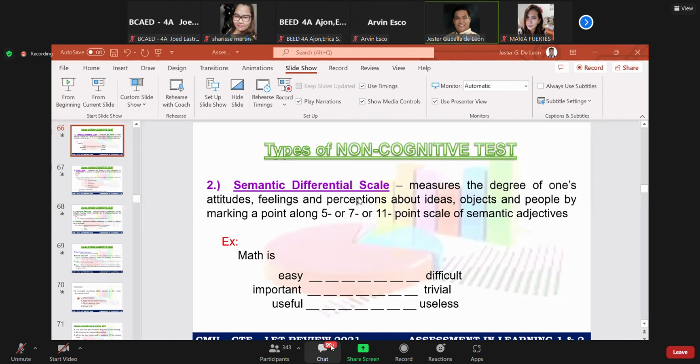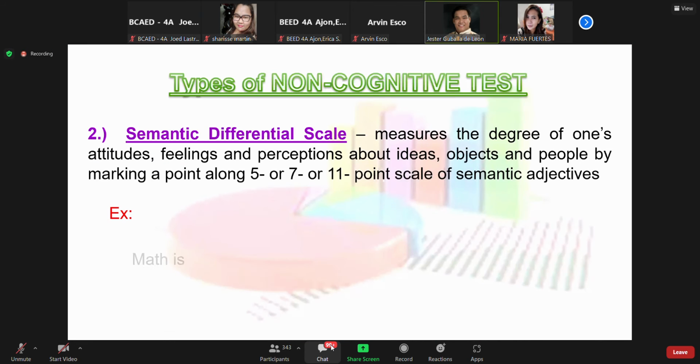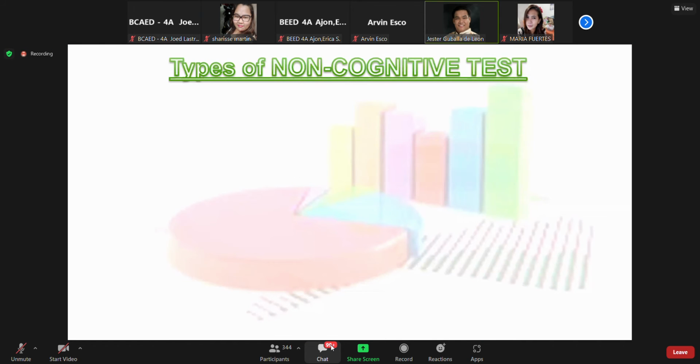So at least we're done with the semantic differential. So ang kaibahan, kapag semantic differential, you use opposing adjectives, then you indicate your point scale in the middle of the two opposing adjectives. So let me just have the full screen. Ayan. Yan yung semantic differential.